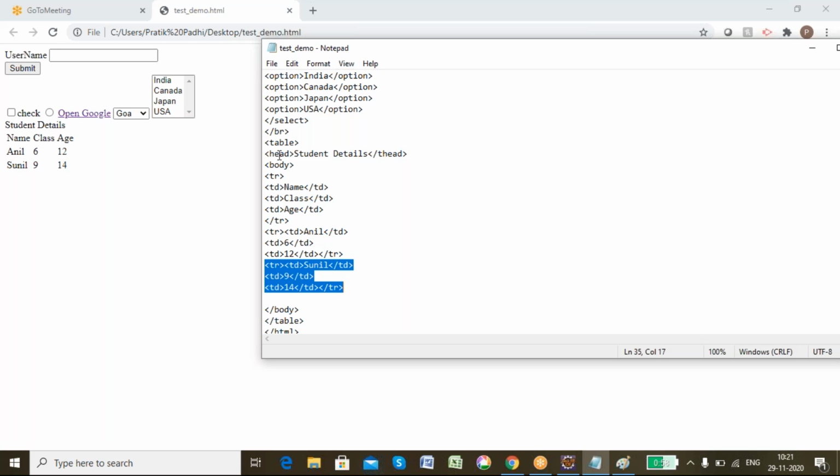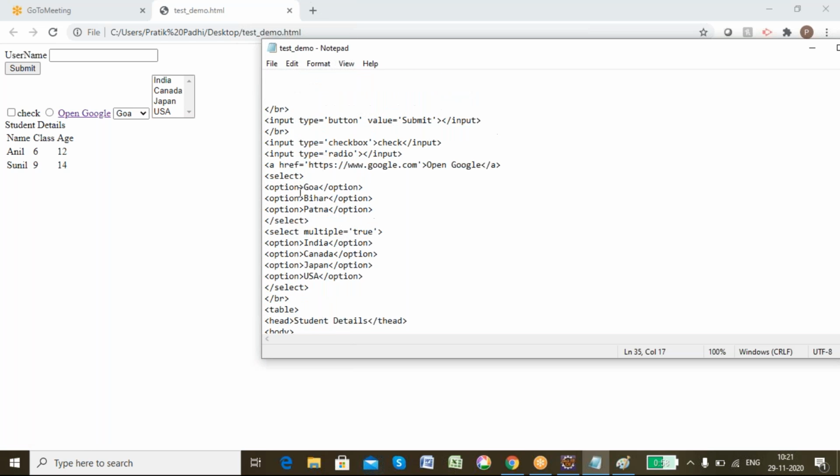Okay, so now coming to XPath. XPath is of two types. This is an interview question, remember it: what are the types of XPath? XPath can be absolute XPath or relative XPath. Now, what is absolute XPath? Let's say, for example, I want to identify this Open Google option which is present here. I want to identify this particular web element.